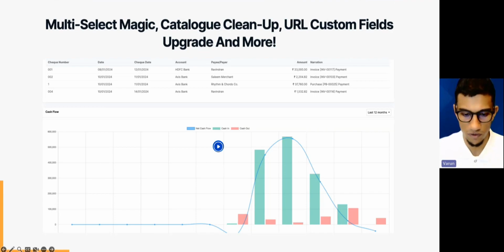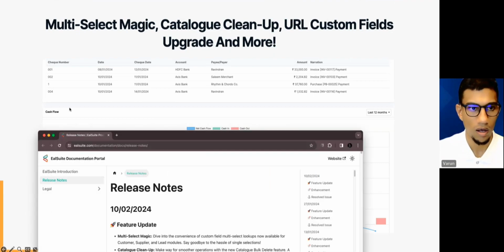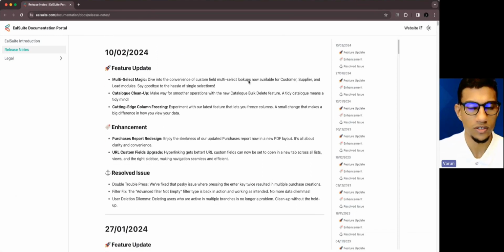So as always, let's first of all jump into our release notes. Like Shirali ma'am just spoke about, we will be speaking about the releases which we made on 10th of this particular month. So multi-select magic. Dive into the convenience of custom field multi-select lookups, which is right now available for customer, supplier, and lead modules. Say goodbye to hassles of single selections. Then catalog cleanup. Make way for smoother operations with the new catalog bulk delete feature. A tidy catalog means a tidy mind.